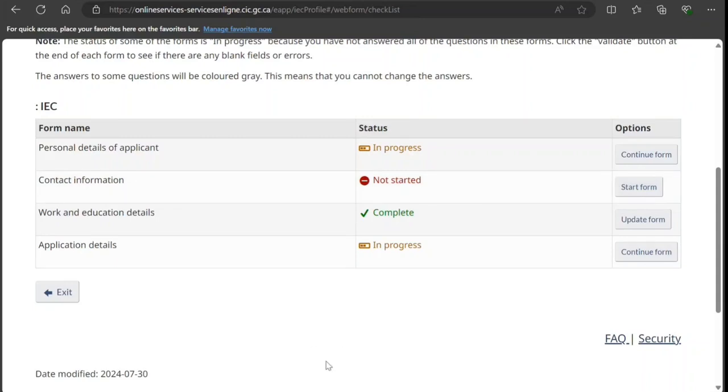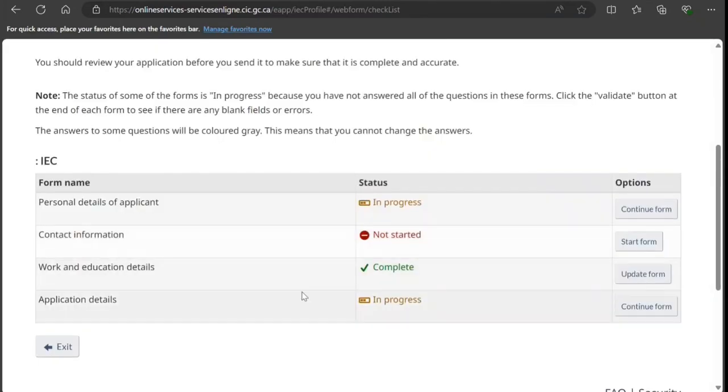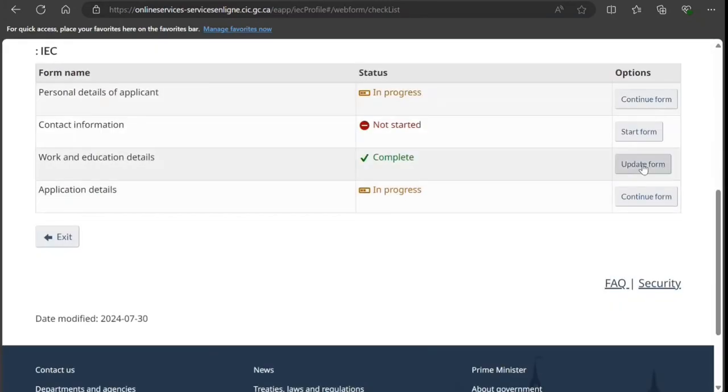Next is going to be contact information. Work and education, we have done a certain bit. So you click here, your language, email. Okay, fine. Work and education we did, but yes, of course, click on update and review. If anything is wrong, this is an excellent time to check it.